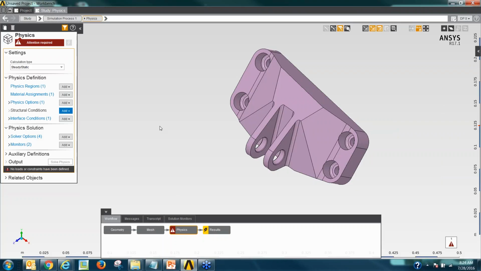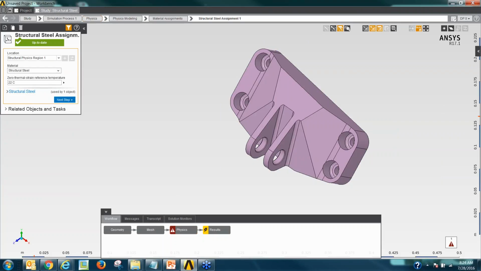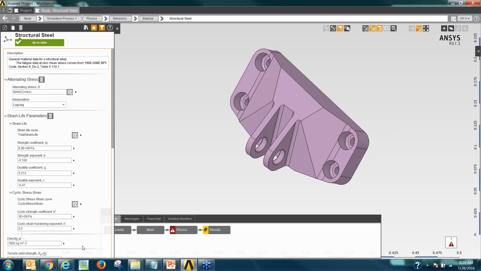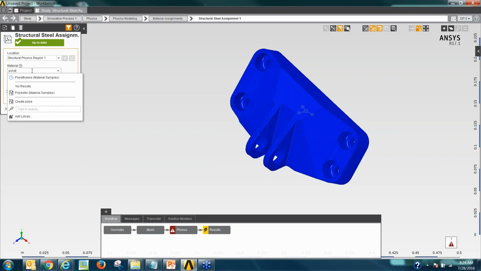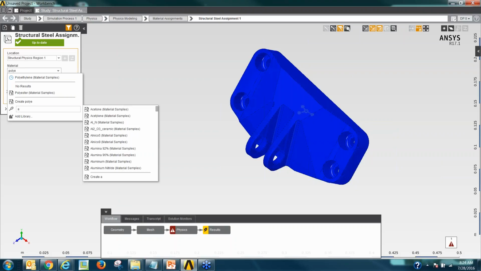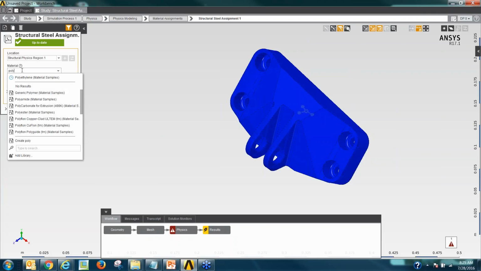When I go to the physics step, I may want to set up a certain material. Right now it's structural steel, but I could always use a different material if I have to. I could type in, for example, polyethylene or something like that. Or I could go to my library here, and you can see almost the entire list, a huge material library they have out of the box. So right now, let me just use the standard steel here.